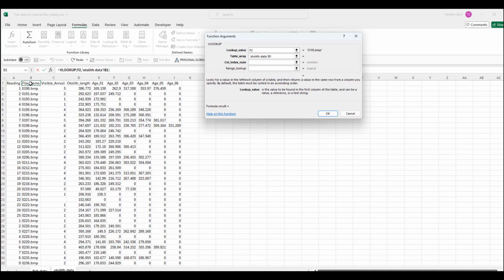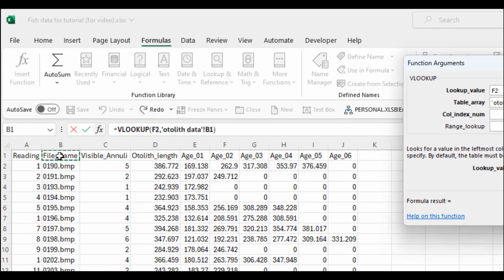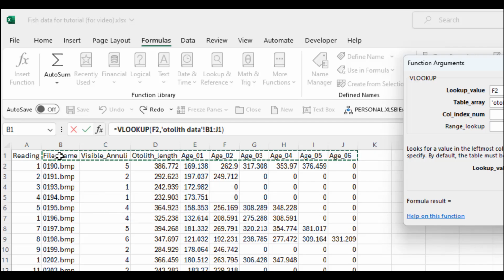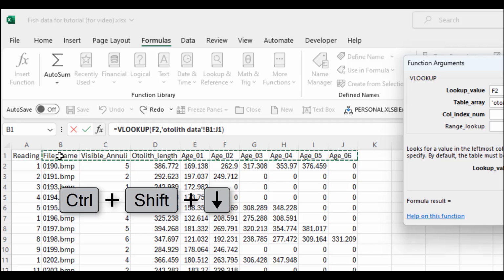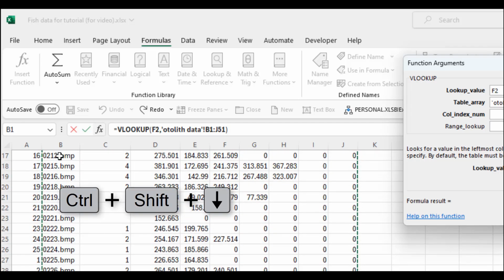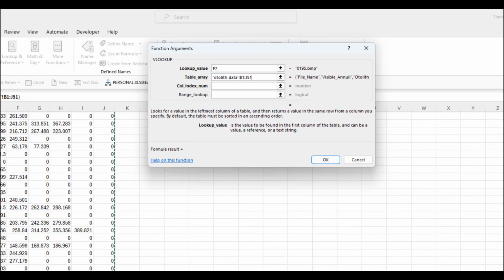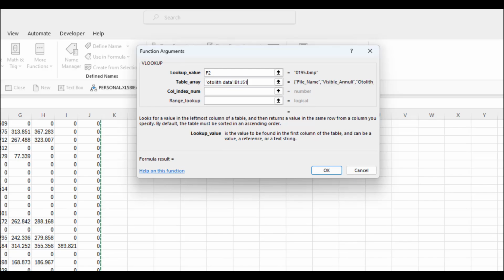Here's an easy way to do that. I can select this first cell, and I can go Control, Shift, right arrow to select all the way across. And then I can go Control, Shift, down arrow to select all the data. And so you see that I've selected all the otolith data, and I'm ignoring that first column. That's because I need my lookup value in the first column of the table array, which is what I have now. And so you can see the table array is now set up properly.